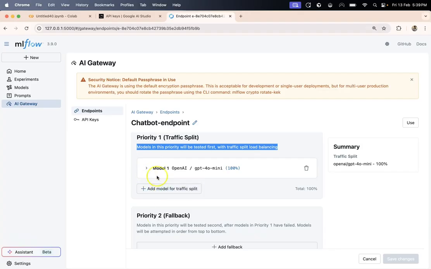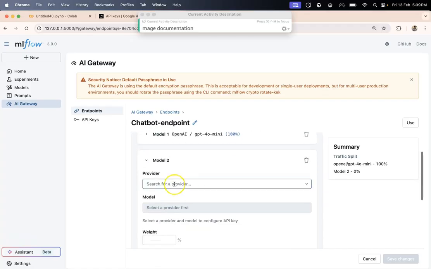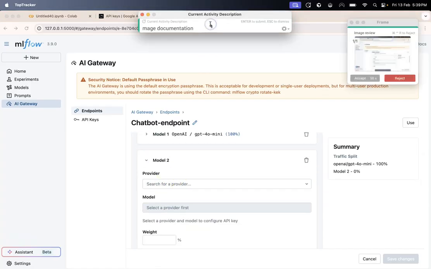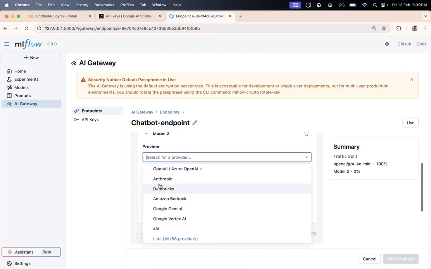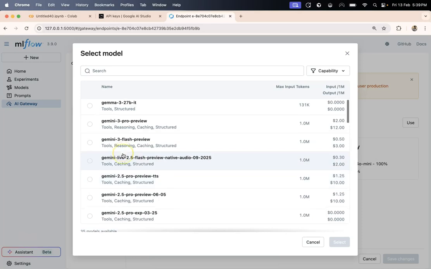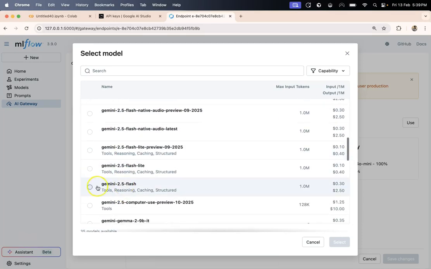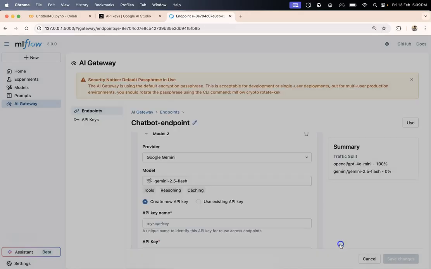So let's do one thing. Let's create one more model within this first one, and in model 2, this time I'll select Gemini, and let's use Gemini 2.5 Flash. We have got costing here as well, and the maximum input tokens are massive. We can have 1 million input tokens.